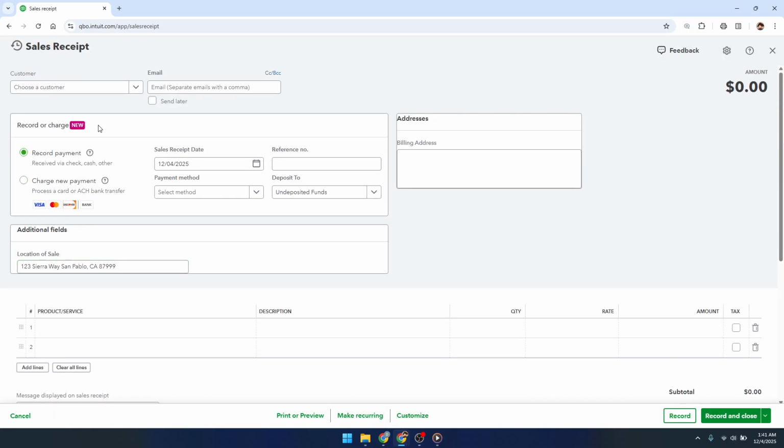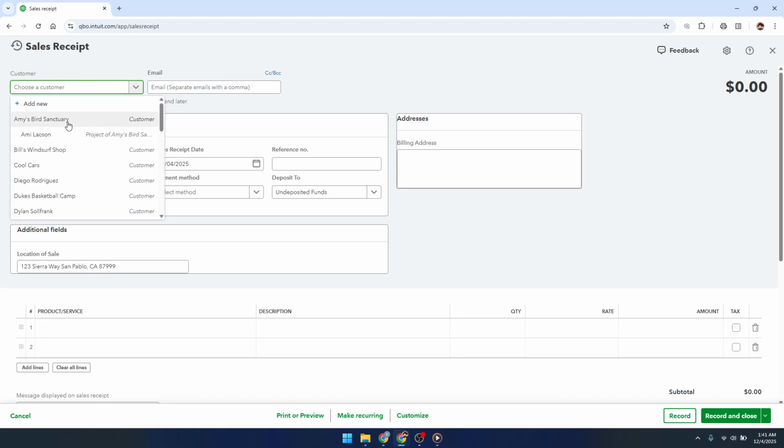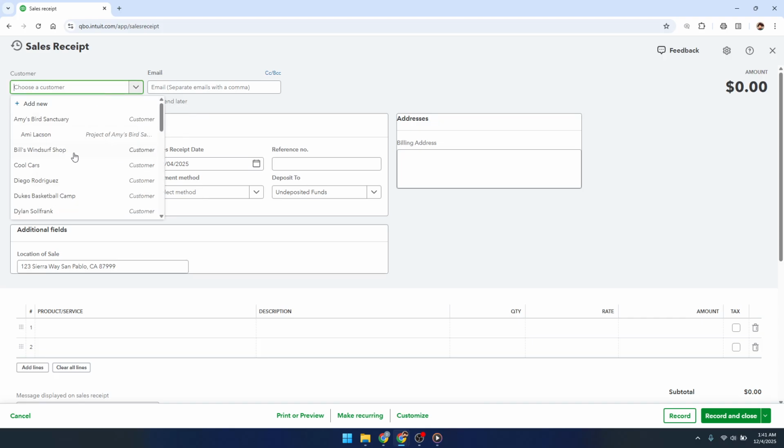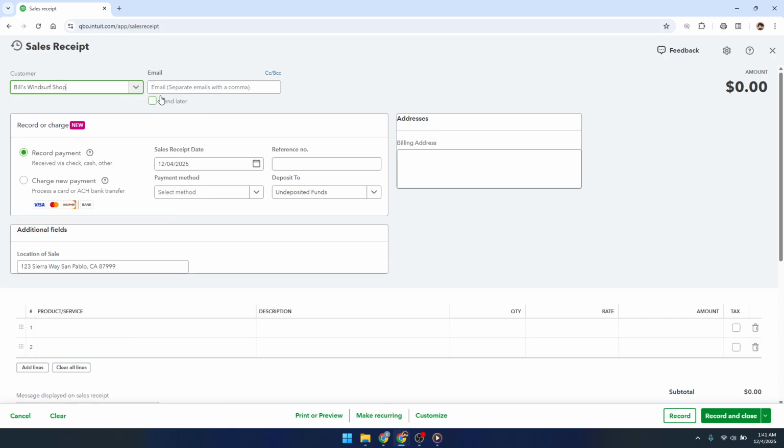If you're collecting money on an invoice you've already sent, go to the plus New menu again and choose Receive Payment. That tells QuickBooks that you're receiving money for an existing invoice. In either case, you'll start by selecting the customer and then filling out the rest of the form. Enter the date, the payment method, and any reference information you want to track, such as a check number.